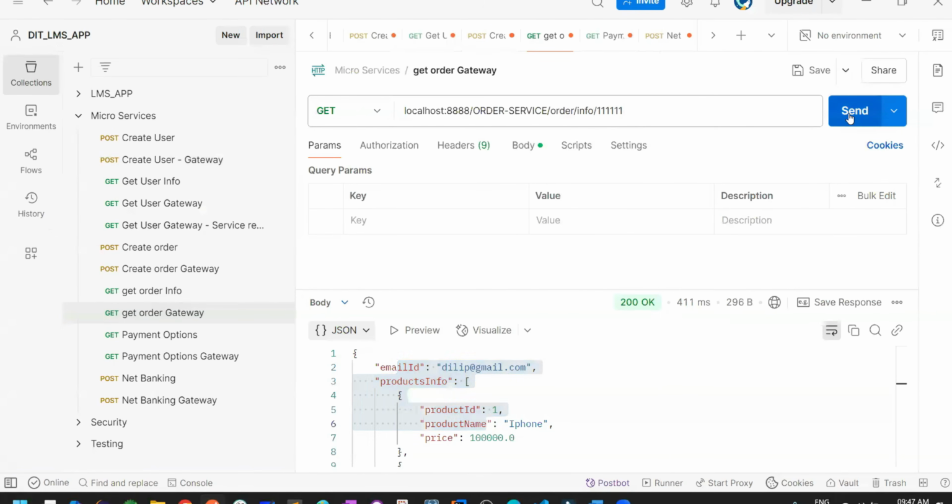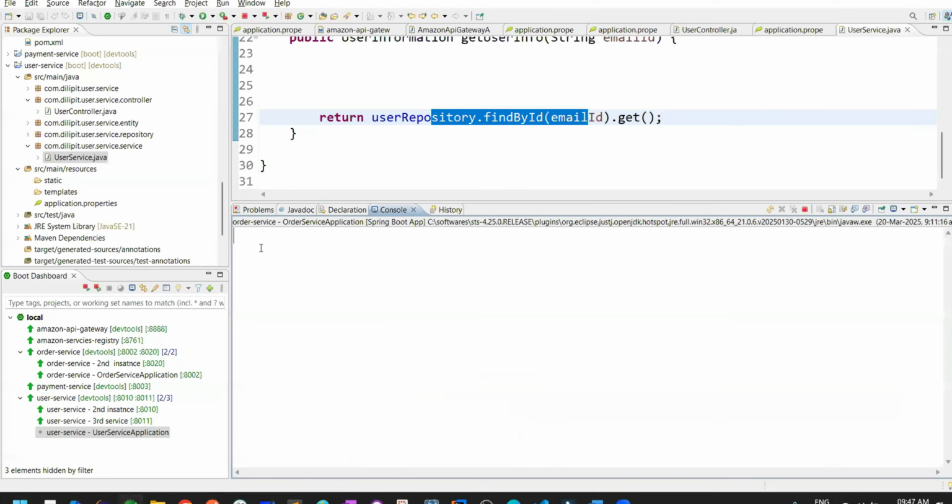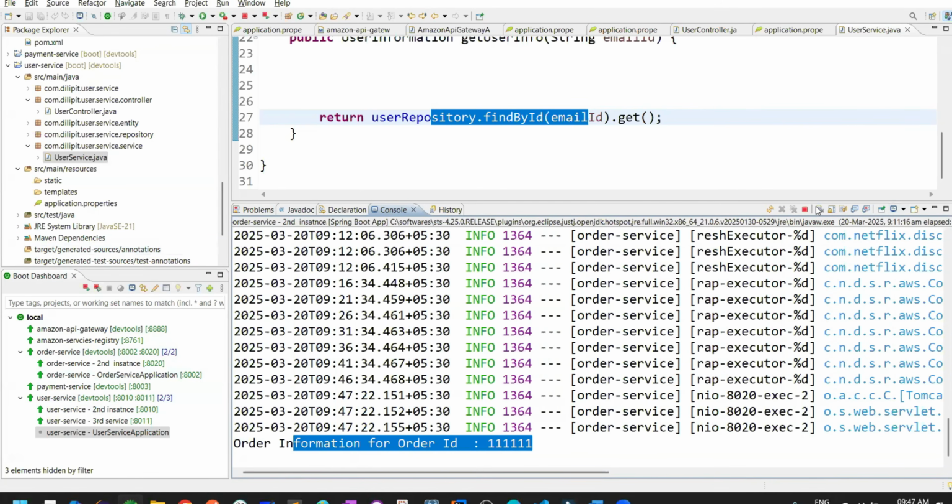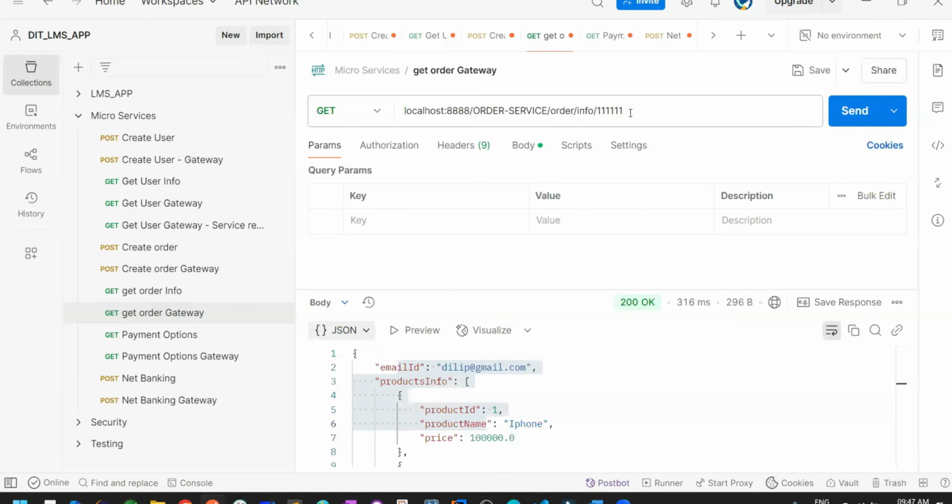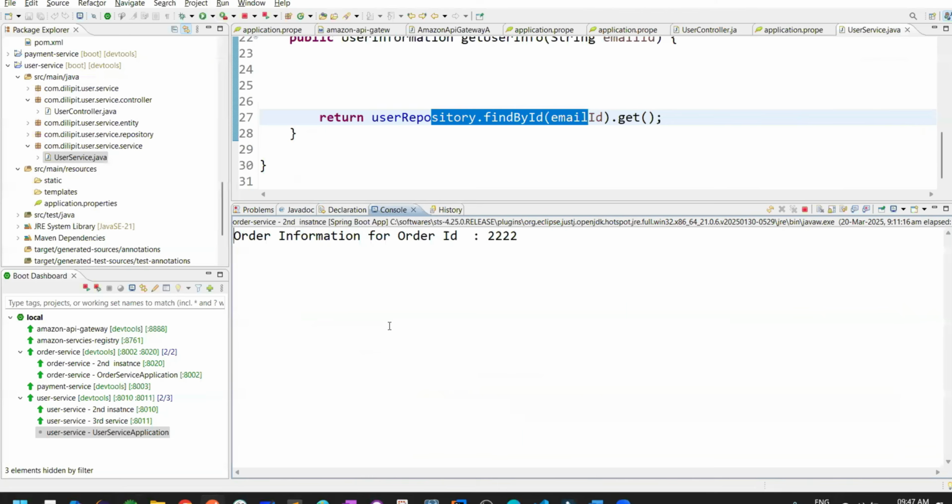Now let's send the request again. See here, you are not seeing it. What is the meaning? It went to the second instance this time. Let me switch to the second instance. See, this time it came here. Now if I'm giving any other requests also, the responses are always coming, but the incoming requests are shared across all instances.